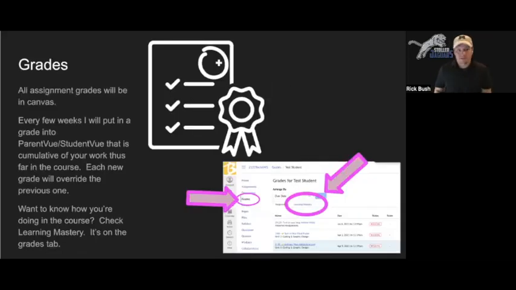For the grades, this is really important. Assignment grades are in Canvas. Progress marks are going to be in student view, parent view. I'll put a progress mark in every few weeks that shows how students are doing on the learning targets for the class that we've assessed thus far. And that mark will override the previous one every few weeks. So if a student turns in an assignment right after I put a mark in for the progress mark, that progress mark won't be updated until the next progress mark.